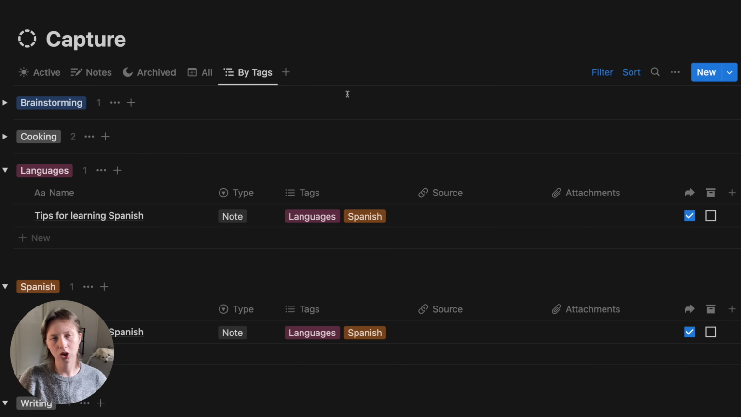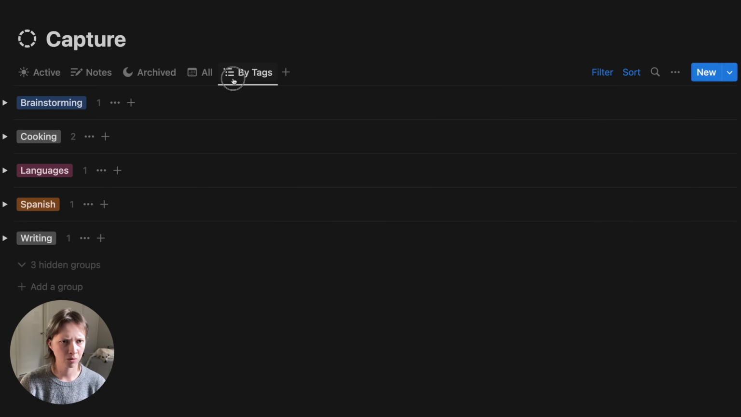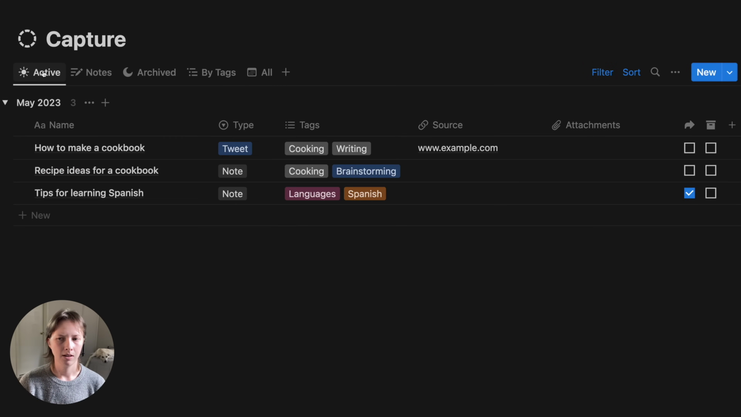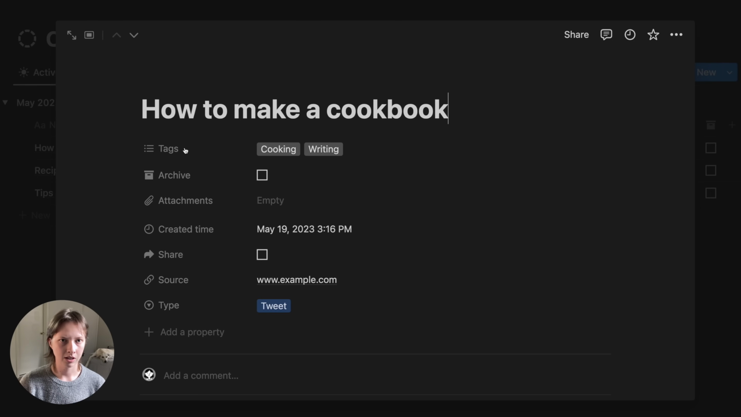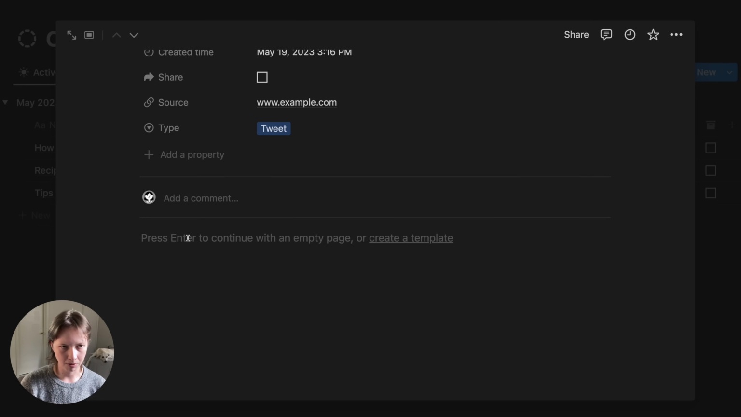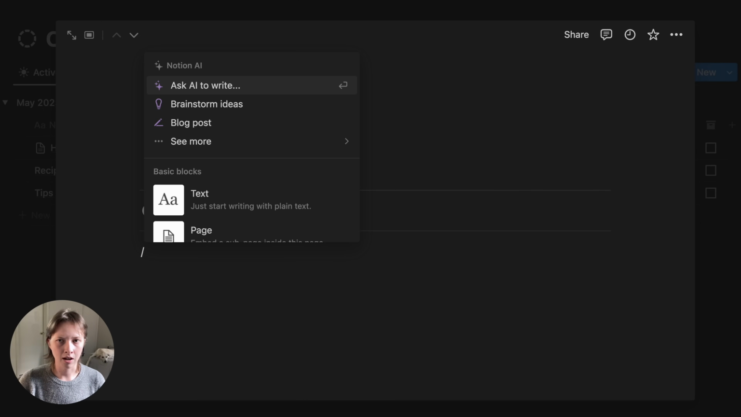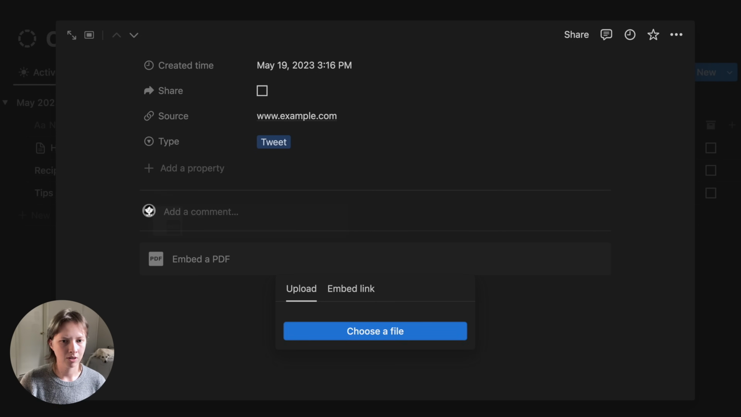Now, if you want to close all toggles at once, there is a shortcut that's Command Option T, T for toggle. So that's just another way to visualize your notes or retrieve your notes. What you can also do is in each page, of course, in the body of the page, you're going to write out all of your notes. Now, if you do have a file, like a PDF that you're trying to summarize, there is a block called PDF where you can embed PDF into the body of the page.